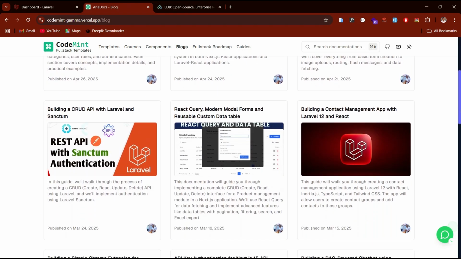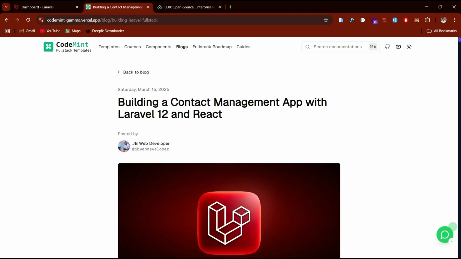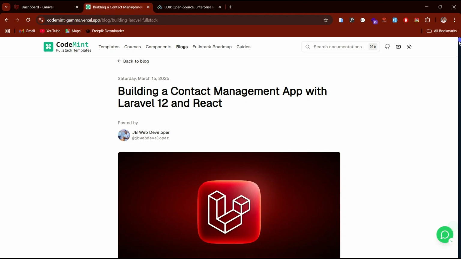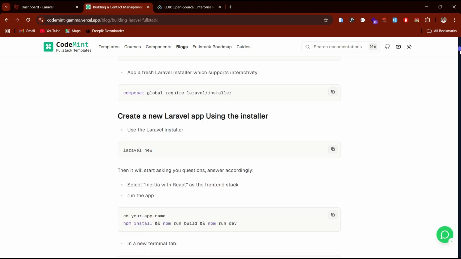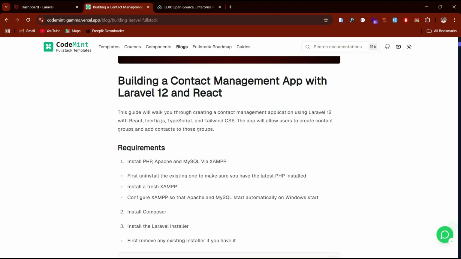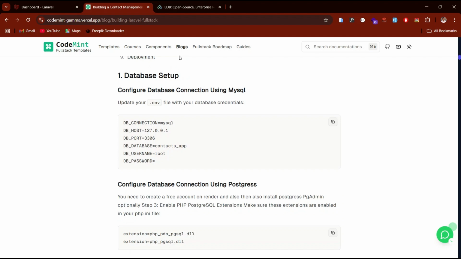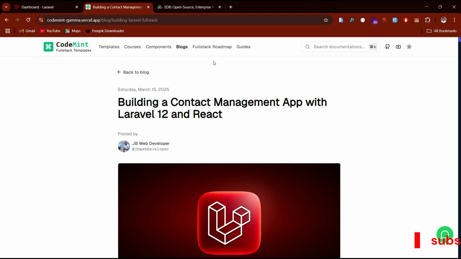For example, the one which we are going through this side, the Postgres, it is in this blog where they are showing you how you can create a new Laravel application, and they are showing you how you can integrate in a number of databases. You can see we have like the using MySQL, and using Postgres.